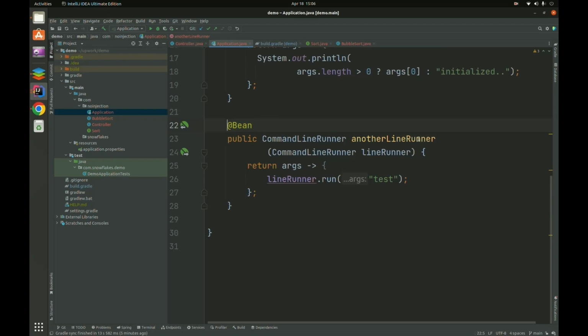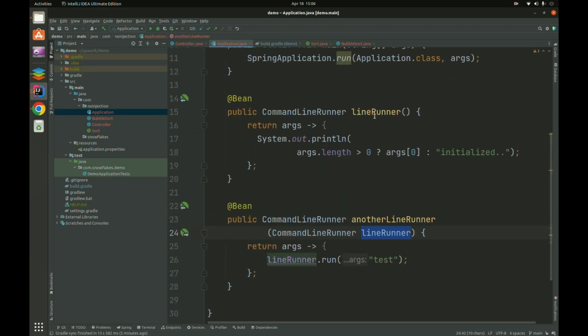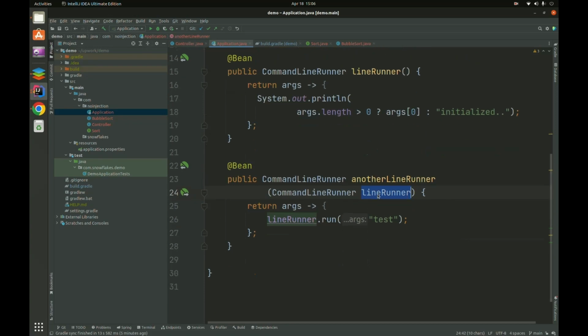The only difference is that this method has a dependency, which is the line runner. Now, the line runner is already in the application context, so what Spring Framework will do is inject an existing instance of this into this instantiation. And then inside this line of code, I will execute the run method with an argument test. So let's try and run this program.